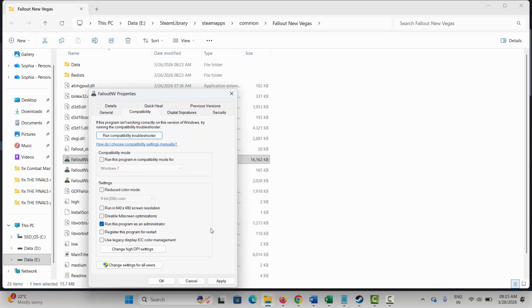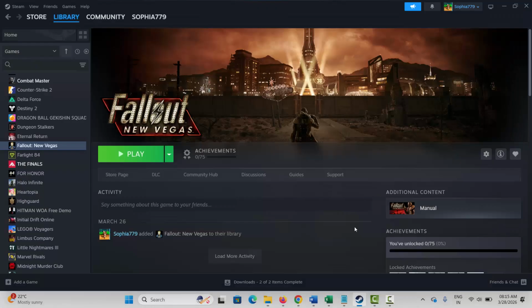If this doesn't resolve the issue, again come back, select run this program in compatibility mode for, select Windows 8 or Windows 7, hit on apply and OK, and then launch the game and check. If this doesn't resolve the issue, again come back, select disable full screen optimizations, hit on apply and OK, and then try to play the game and see if you can play it. But if the issue still continues, again come back, uncheck all of these, hit on apply and OK, and move to the next method.